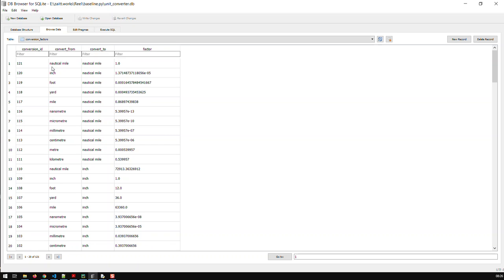And for us to be able to call that database from Python, we need to know some SQL basics. And first of all, this is our data here. This is exactly the same data as in the dictionary, yet I put it in a table with a conversion ID, which is basically a unique ID for each conversion factor. Then convert from, convert to. That's pretty obvious. Basically here, nautical mile to nautical mile, and then here's the factor. So a pretty simple table. And now, how do I call it from Python?